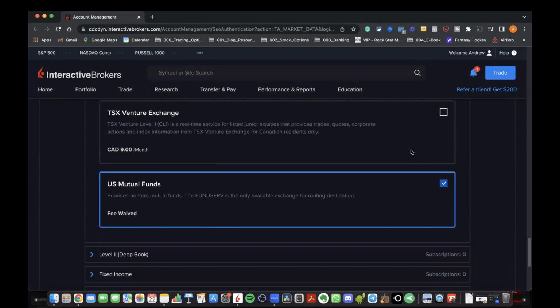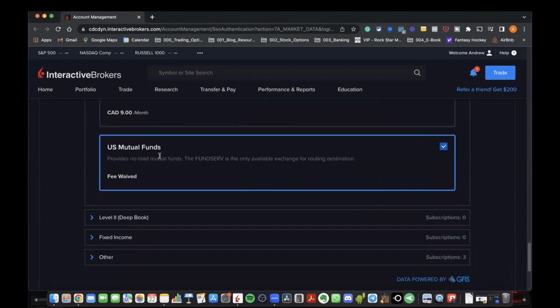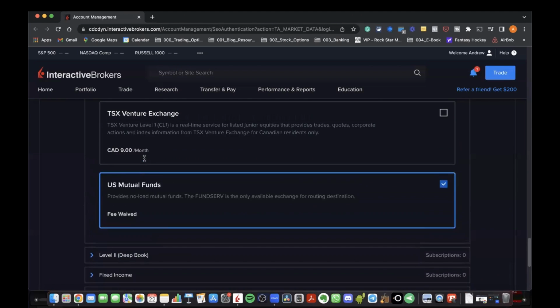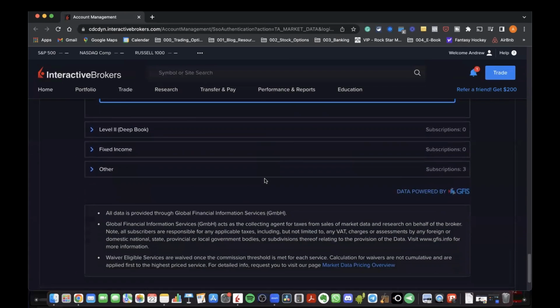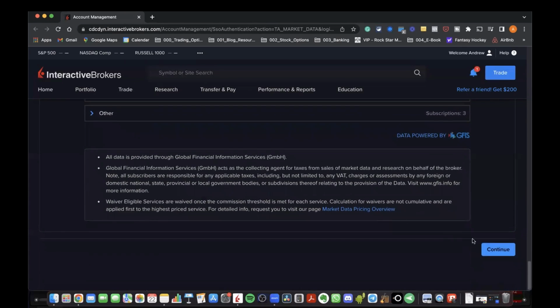If you click them on, it'll be added to your account, and it'll just kind of have the fee added on as well, depending on, again, where you're trading, in Canadian or US dollars. And the fee might be waived for some of these things because they are included in your package. Once you have your ones selected, you can go to continue.